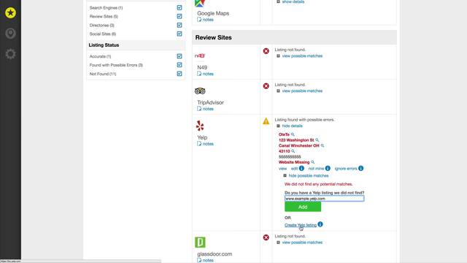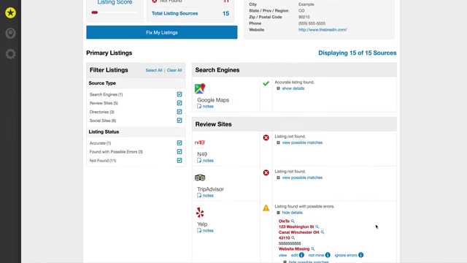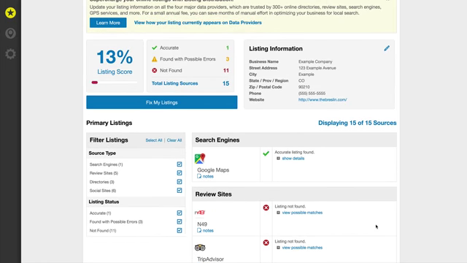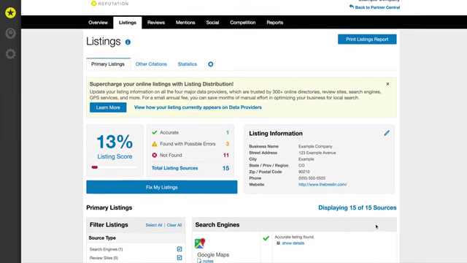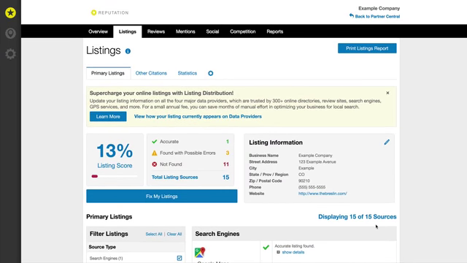The ultimate goal is to perfect the consistency of your listings online. You can track your business's progress using the Listing Score, which analyzes your business's listing presence and accuracy for all relevant listings. Once you've reached 100%, the goal should be to maintain it. Keep checking back in the Listings tab to ensure your business's listings stay up to date.